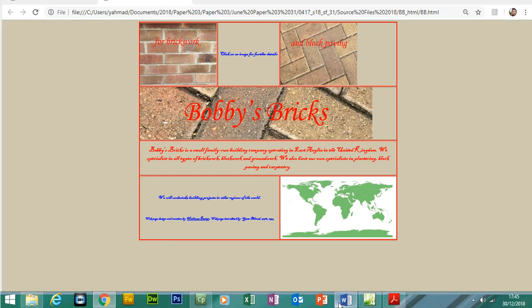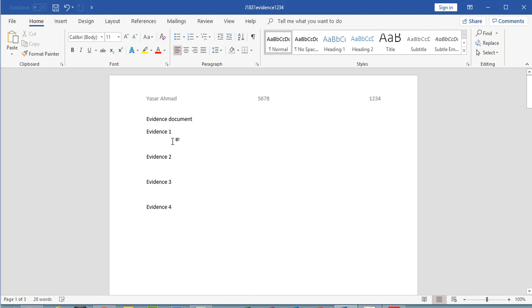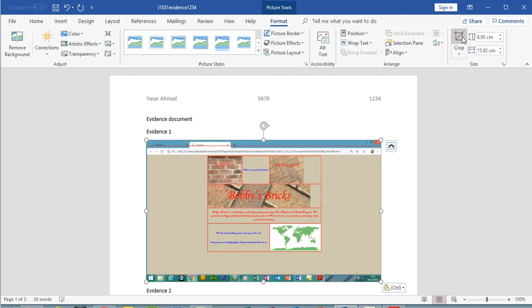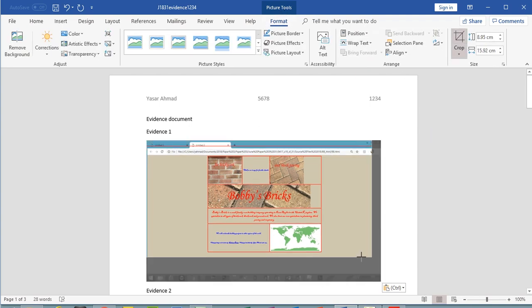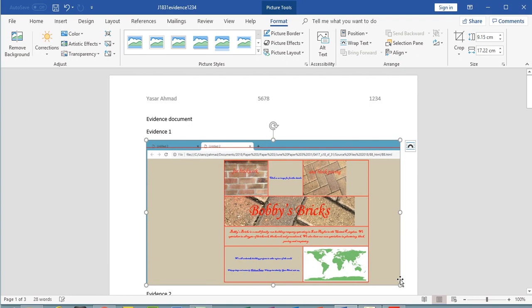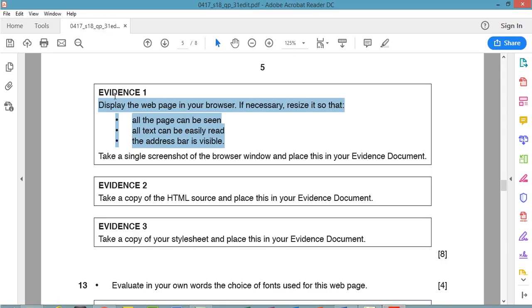Let me print screen. Obviously you can use the snipping tool, it's up to you what you want to use. Let me paste this in. So I've just used a shortcut key, Control V to paste. And then what we can do, we can crop the part off which we don't really need. I just want to crop this off. Okay, so we can see the address bar and we can see all of the text here. Right, so that's your first evidence completed.